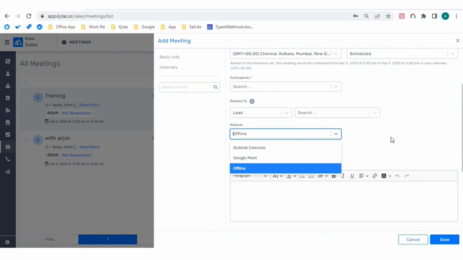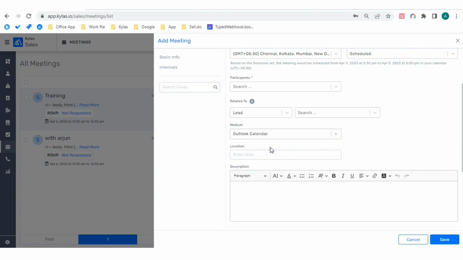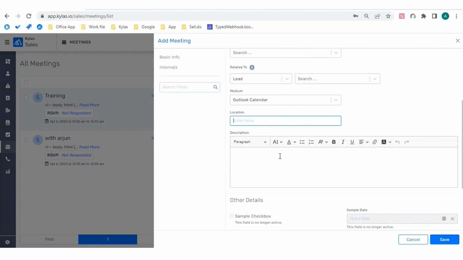Here we have three mediums for the meeting. First is the Outlook calendar, which I have connected. Second is Google Meet and third is the offline meeting. So you can conduct or schedule an offline meeting when you are meeting a person in presence. So here when I select Outlook calendar, I can put the location and other details.